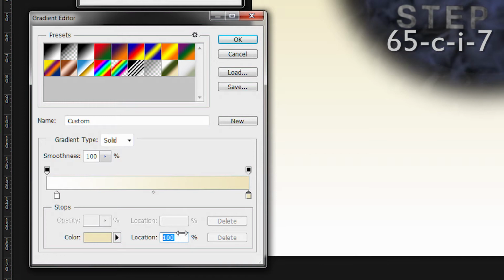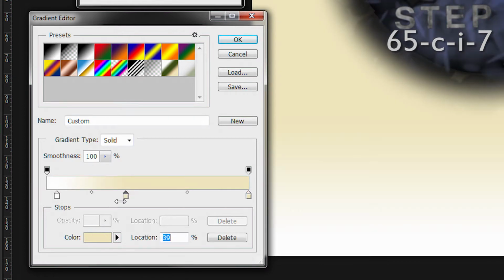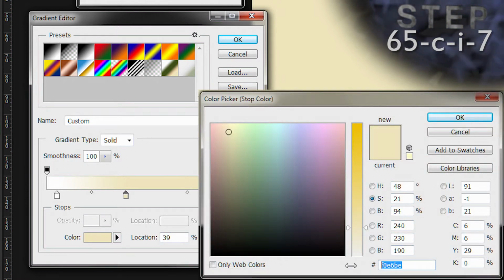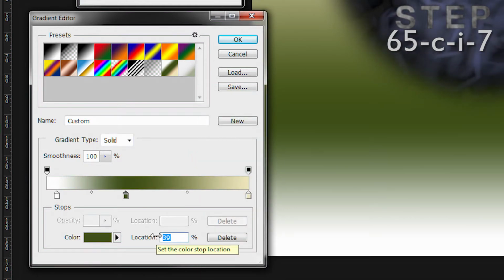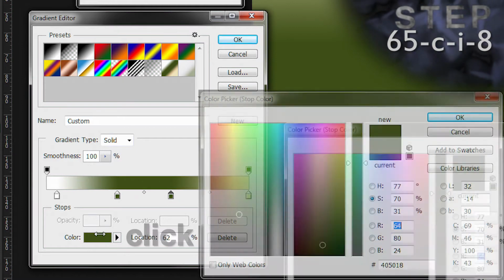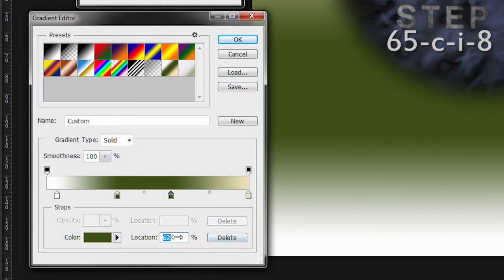Now click the empty space here to add a third stop. Set the color to a dark olive green. 405018. Okay. Location 35%. And add another color stop. The same color is good for this one, that 405018. Location is 60%. And we'll add our 5th and final color stop.